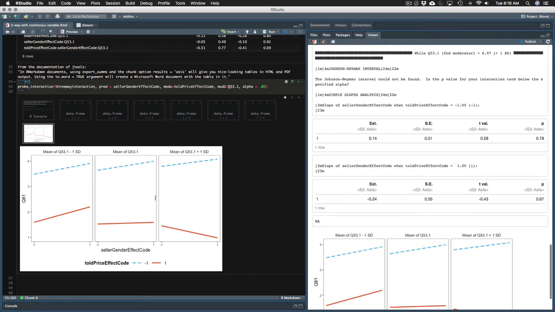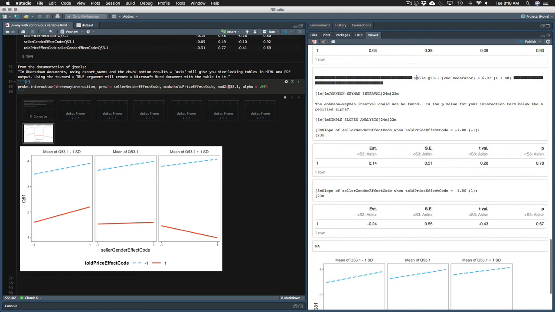All right, what about for the final box? This is for when Q53.1 equals 6.07 or +1 standard deviations. So +1 standard deviations here. Is the blue line significant? That's told price effect code equals -1. No, it's not. Is the red line significant? It's actually going in the other direction. The answer is no. So none of these are significant.